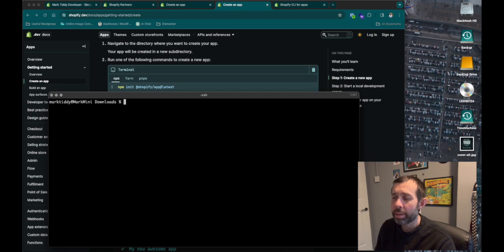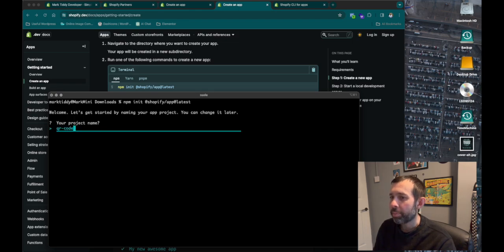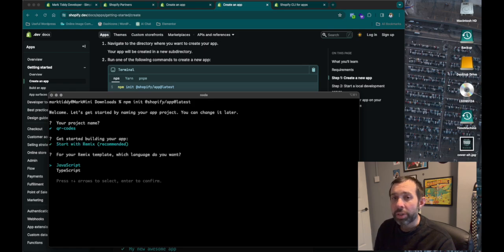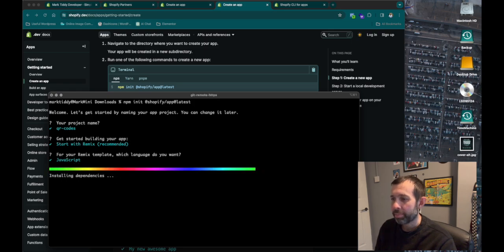We need to navigate in our terminal to a folder that we want to create this app in, and we're going to type npm init @shopify/app@latest, which just means we're going to get the latest version of this app. We're going to call this QR codes. We've got a choice here to get started with Remix or start adding your first extension. We're going to get started with Remix. Then you've got a choice between TypeScript and JavaScript, and I'm going to go with JavaScript. This then takes a little while to get everything installed and set up for you.